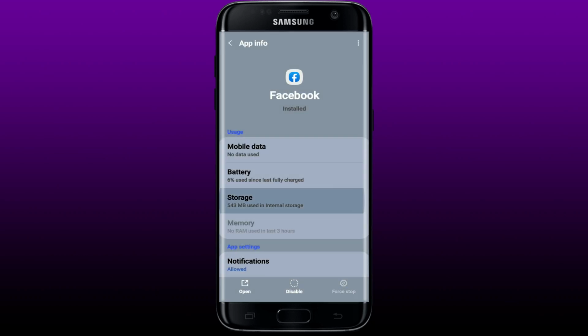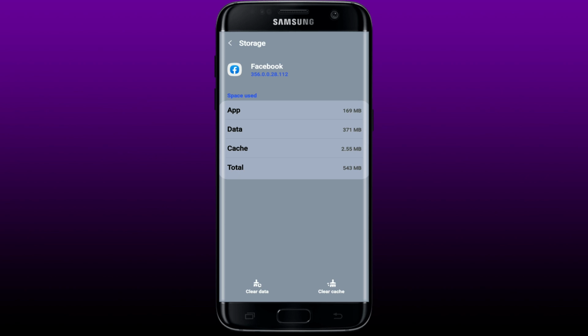Select storage from the same page and now tap clear cache at the bottom right hand corner. You've cleared out your Facebook cache data that has been accumulated on your Facebook application from your Android device. You can also try clearing your Facebook data by tapping on clear data at the bottom left hand corner.